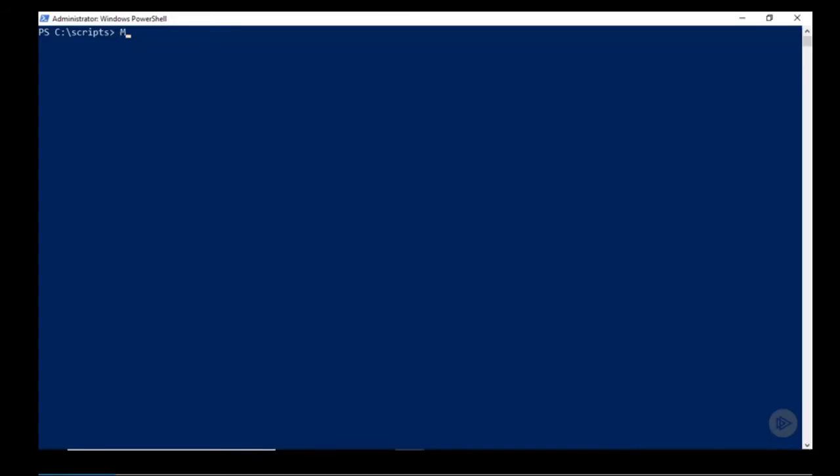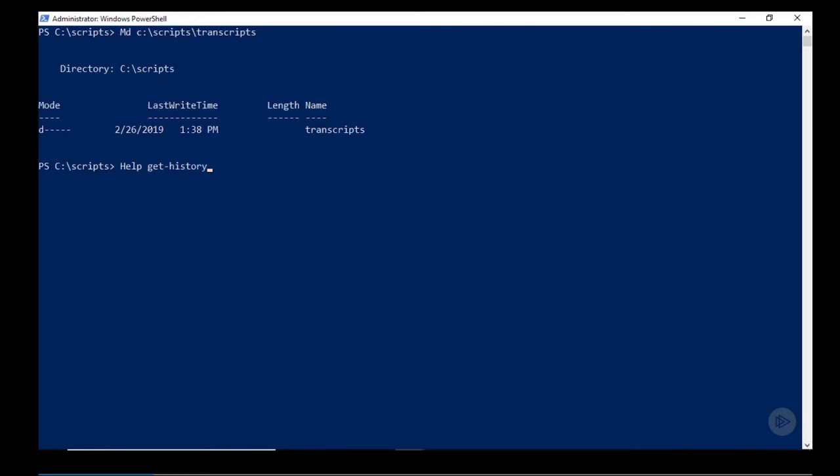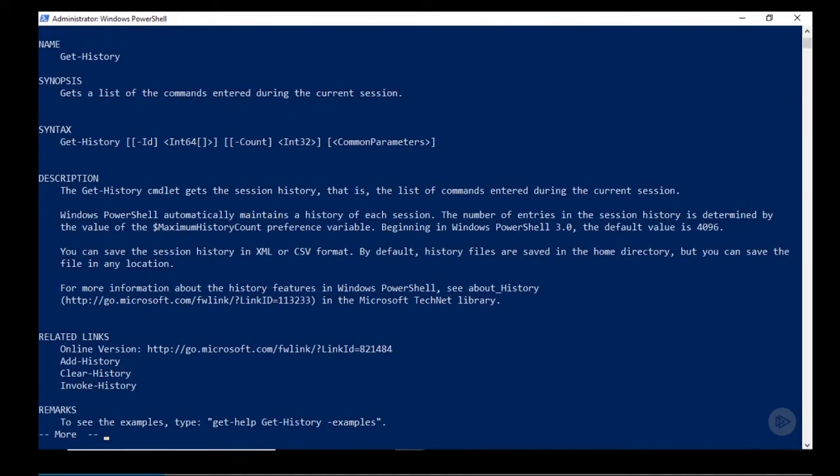So the first thing I'm going to do is create a new directory called transcripts underneath the scripts directory. I'm using MD, which is short for make directory, and that's going to create a folder to store my stuff in. So now I want to investigate git-history. So we'll put in help git-history so that we can see what the command does. It gives us the syntax, a description, everything that we would use for checking this out with help.